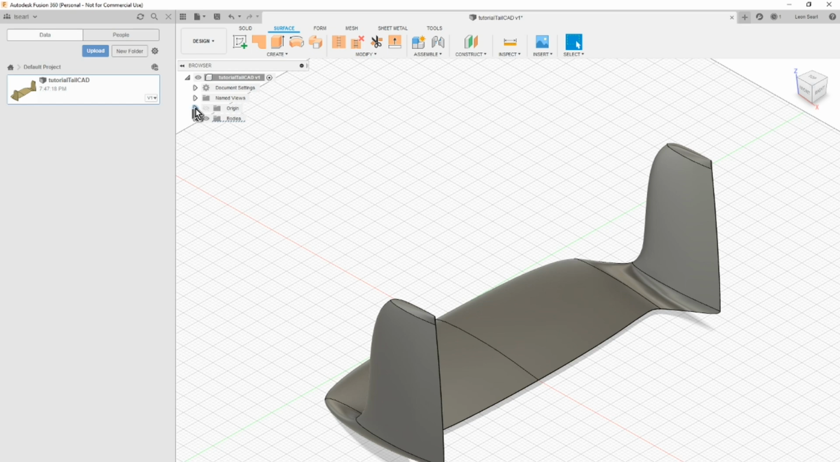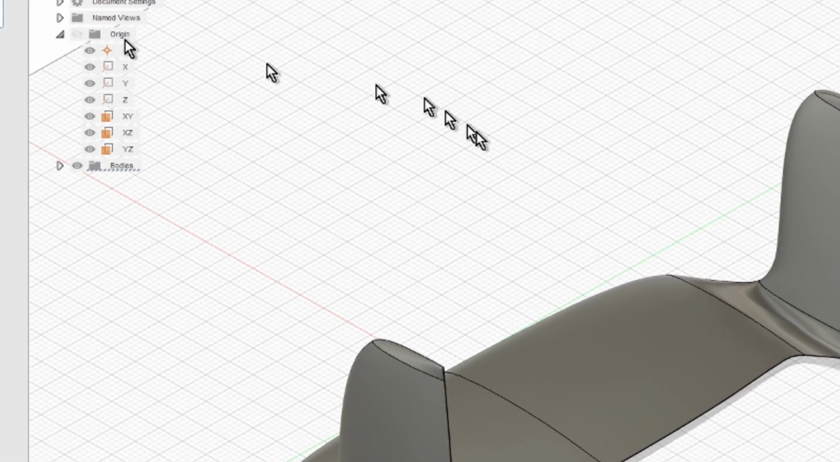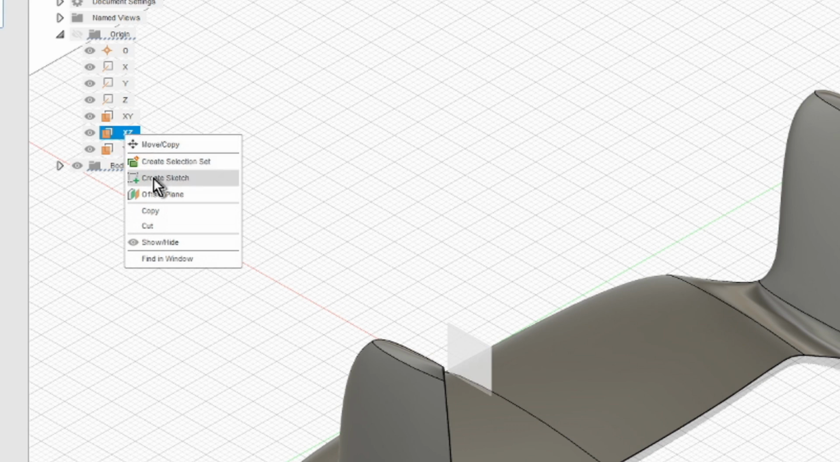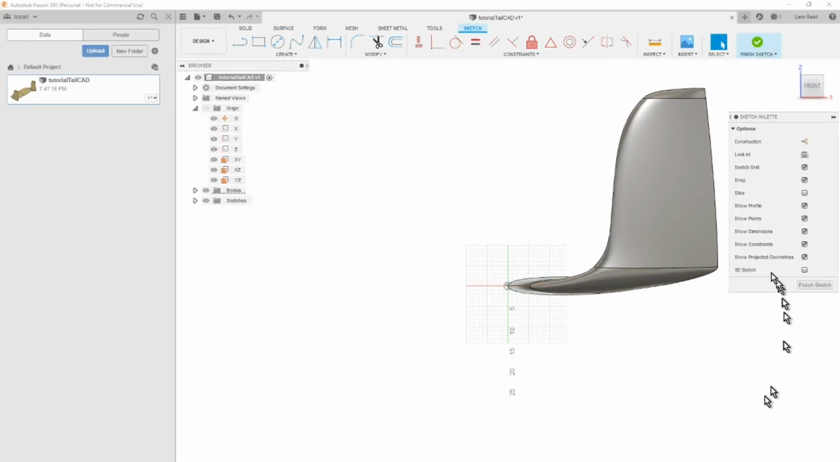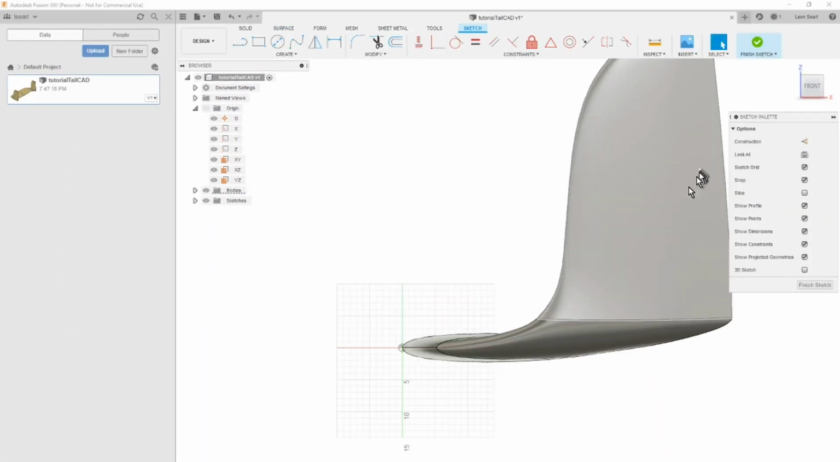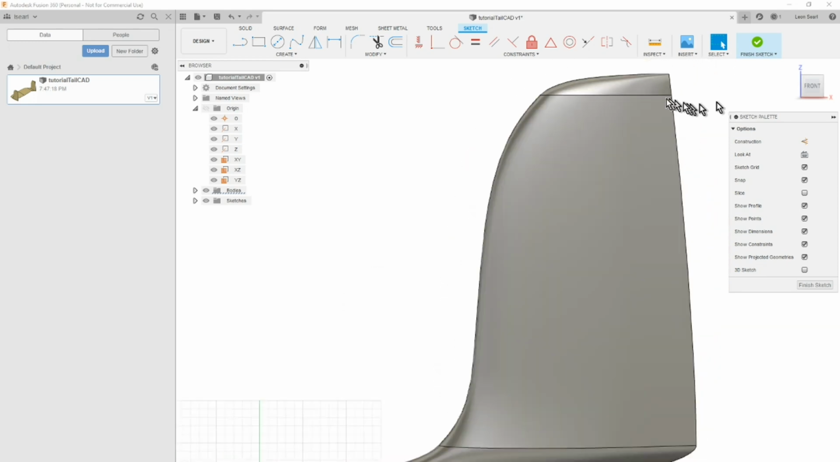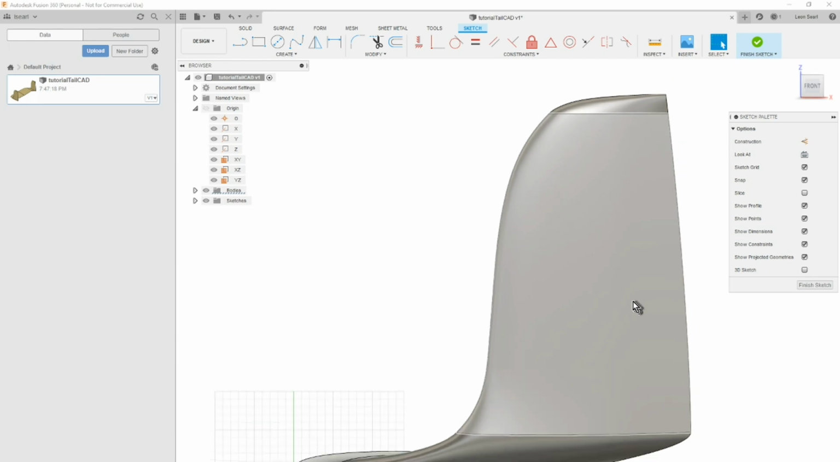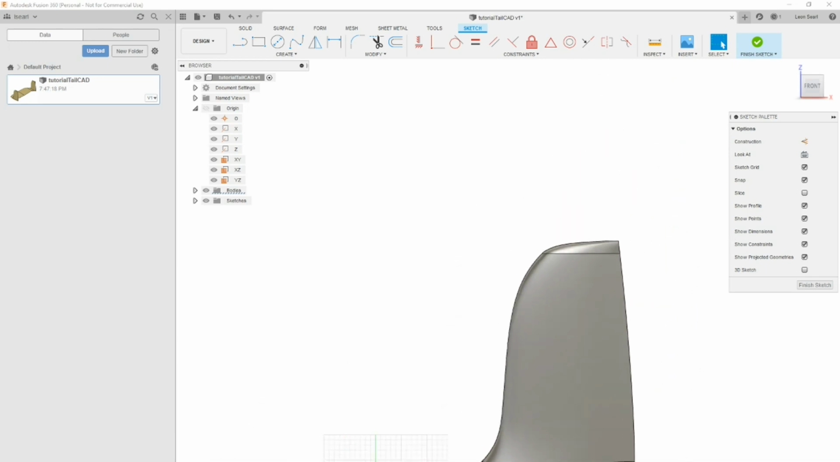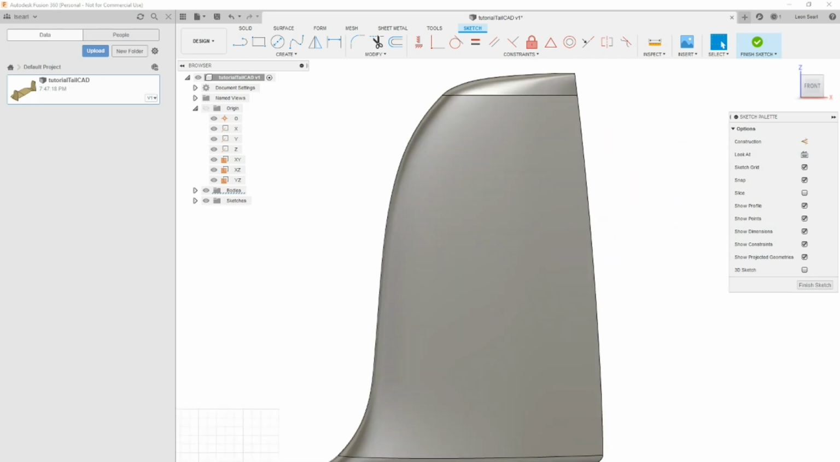To get that, I'm going to come up here and expand Origin, and I'm going to select XZ. Actually, I'm just going to mouse over it. I'm going to right-click, and I'm going to select Create Sketch. So now we have a sketch. And we're going to draw the profile that we want to use to cut the rudder out. Let me get this organized here. There we go. So we're in sketch mode now.